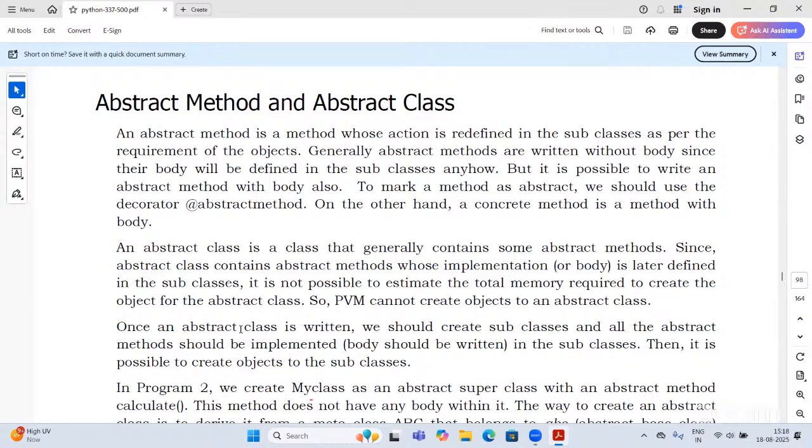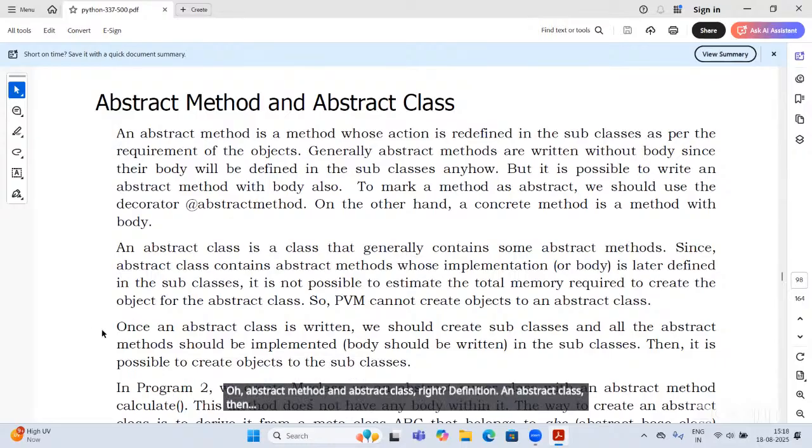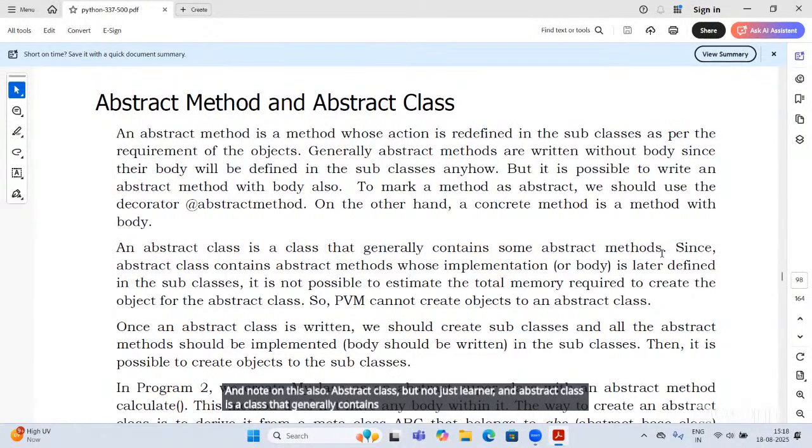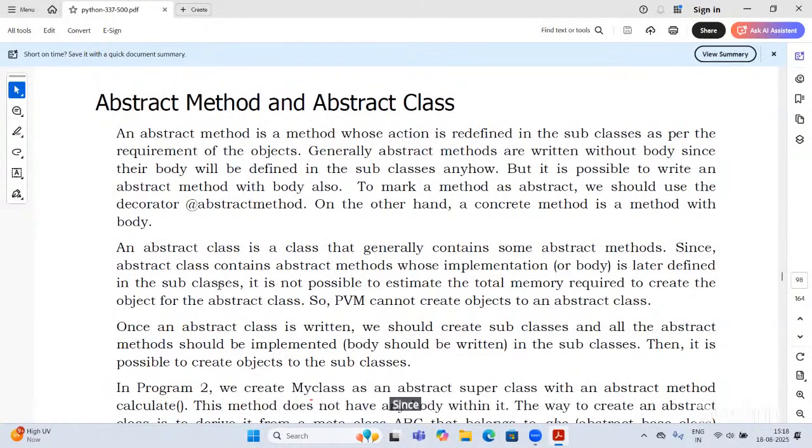Okay, definition noted? Abstract method and abstract class, right? An abstract class is a class that generally contains some abstract methods, since an abstract class contains abstract methods whose implementation is later defined in subclasses.